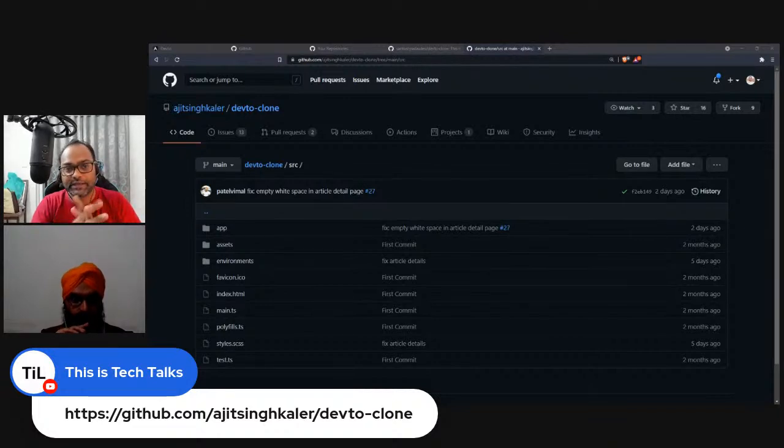You have NX Cloud where you can cache your build. Actually, it will be a distributed build. Once you build something based on your commit ID, if the commit ID is the same and you have not made any changes, that won't be built again. It will just be retrieved from cache, and you can enable that cache locally as well. So it will speed up your local development.